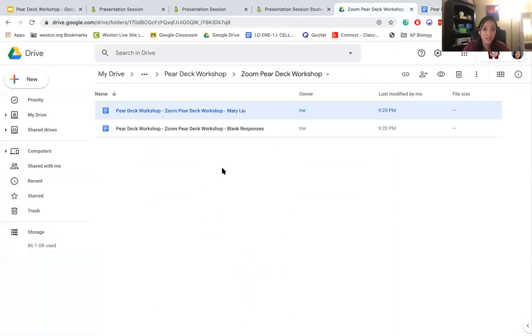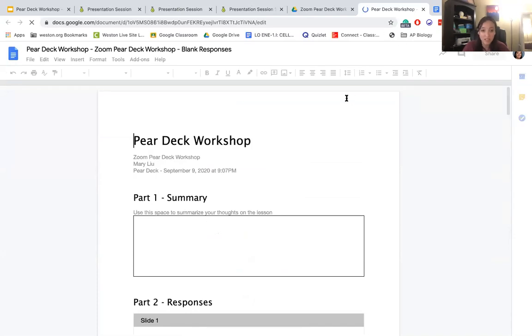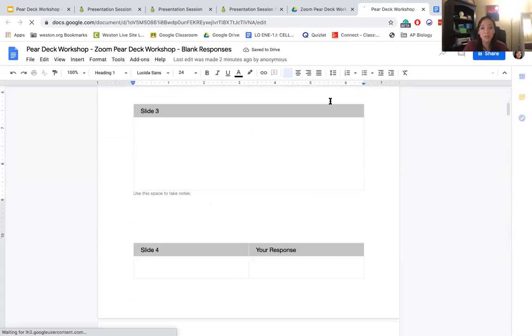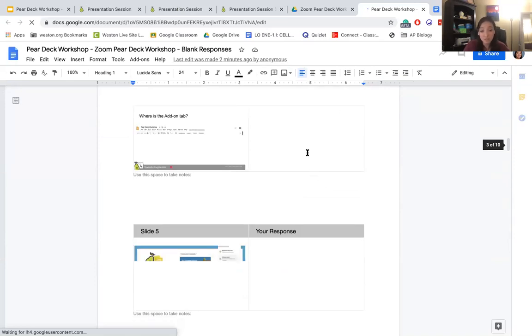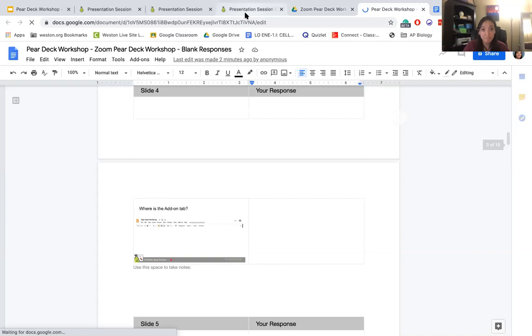So the takeaways I think are great. You can also have this blank one for students who are absent. If they don't have one, you can ask them to go through the Pear Deck directly and respond. So here all your responses are empty. You could ask them to go through and fill it out.